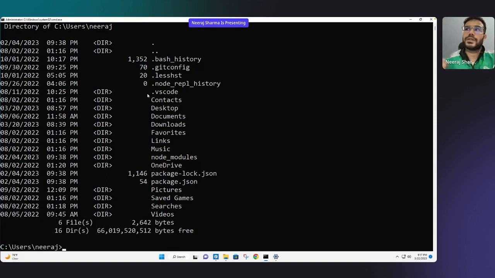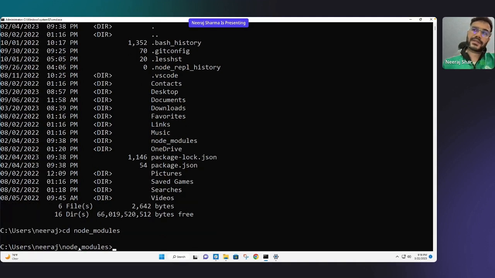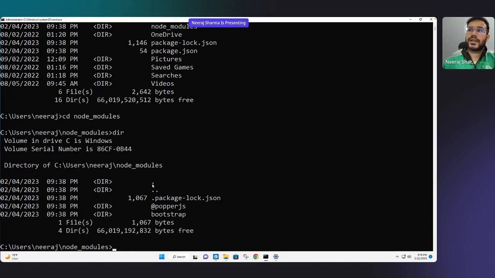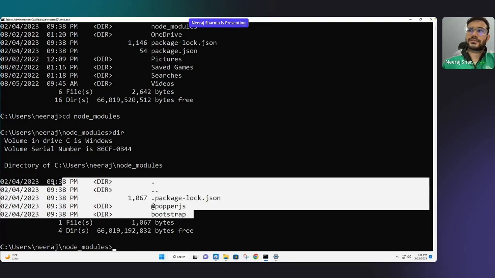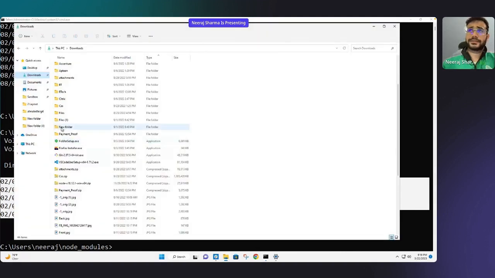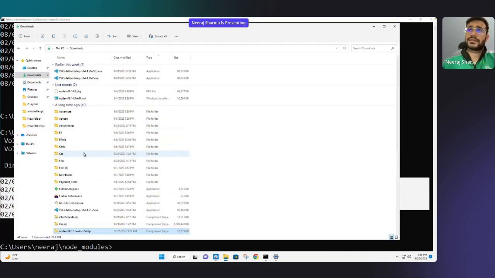Now say if I would like to go inside node modules. You see here node modules is there. Let's go inside node modules. So I'll just say cd node-modules and enter. So now I'm inside node modules. Dir, you see, in node modules we have these things. Can we confirm that we have this thing here?